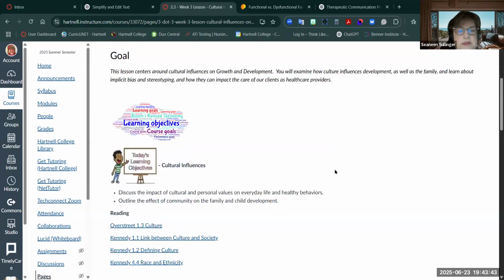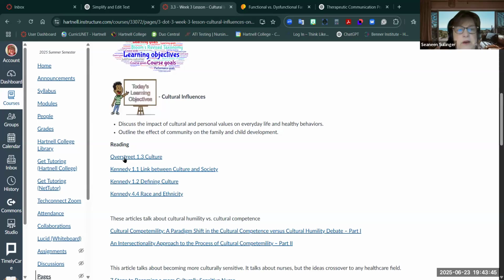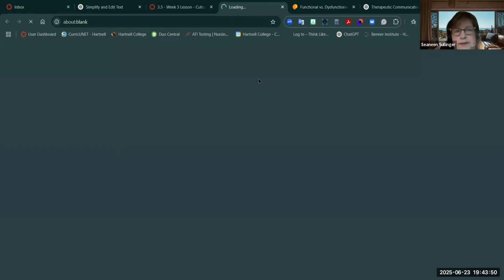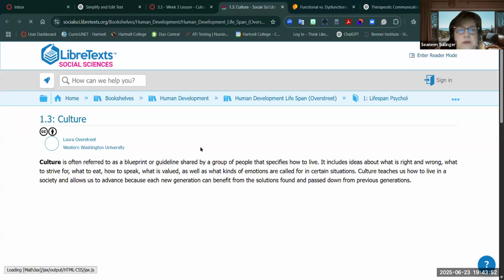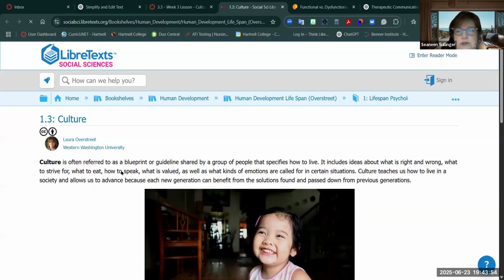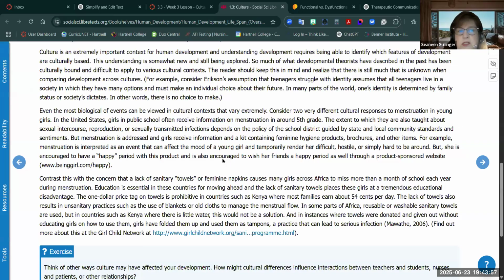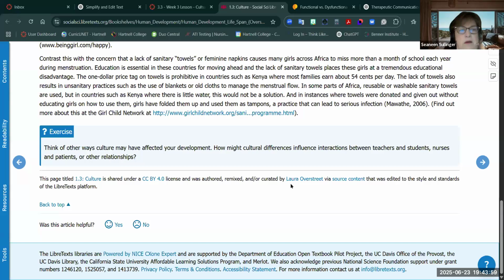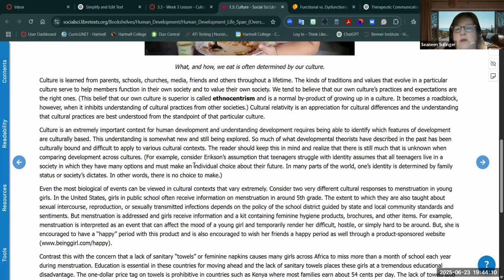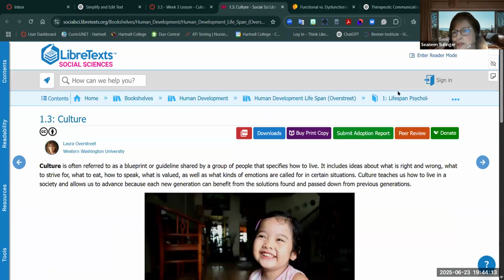These are the objectives. There is different reading here that takes you to, let's see, Overstreet is a Libre text. So it'll take you to 1.3 and you just kind of read. Now, just because you're here doesn't mean that you can't move on to the next lesson. If you hit these arrows here on either side, it will take you to the next part or the previous part of the lesson. So you're welcome to engage as much with the book as you would like.